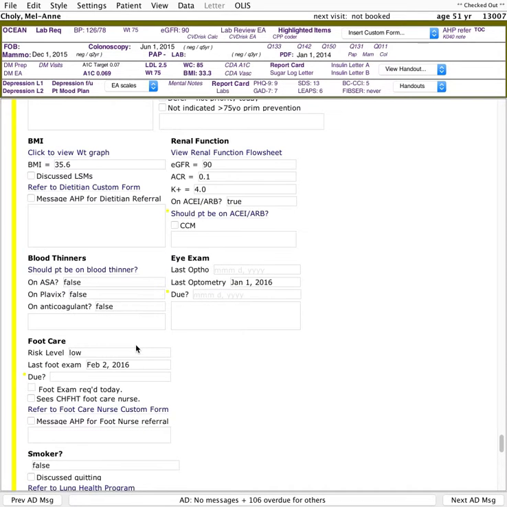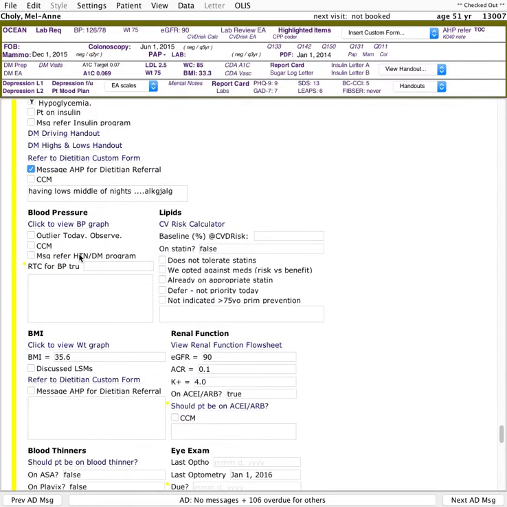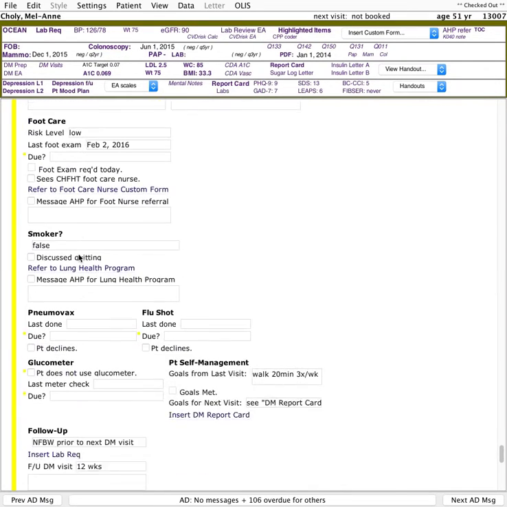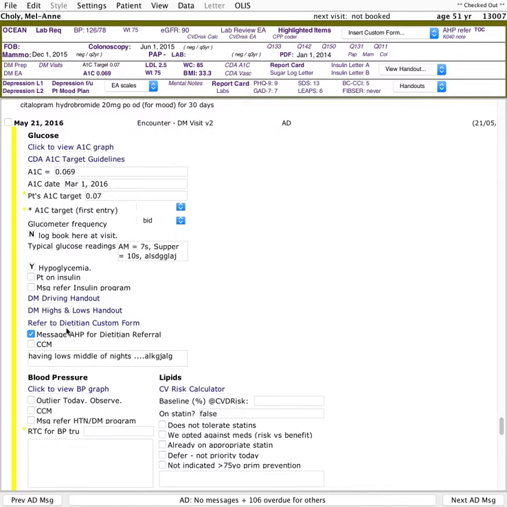Now at the end, if I click this box here, when I click for messaging the AHP, that's the user initials of our booker who books our allied health professional referrals. When I click finish, there will actually be an auto-populated message that notifies the booker to book the appointment. So very useful for saving time that way.